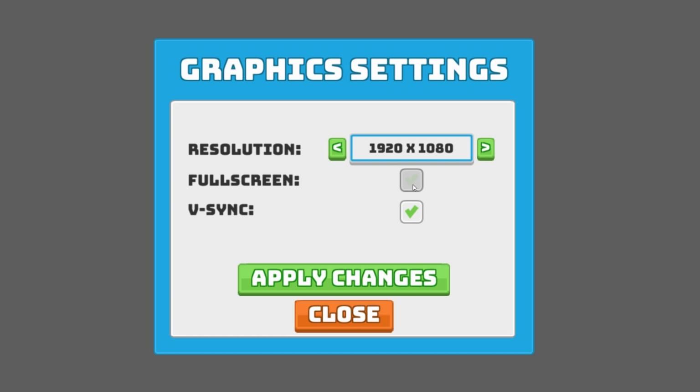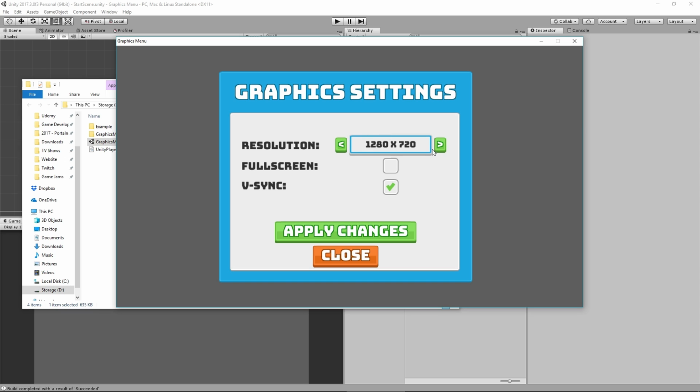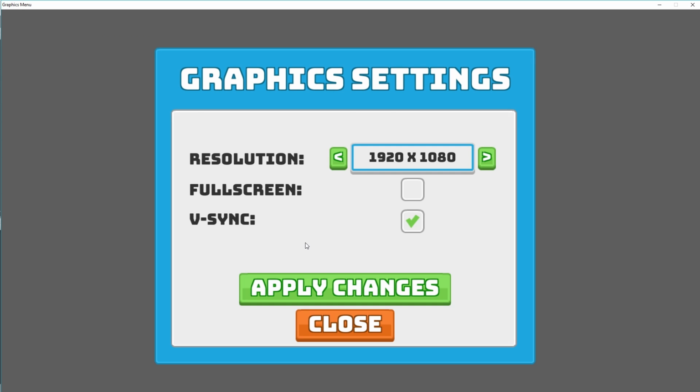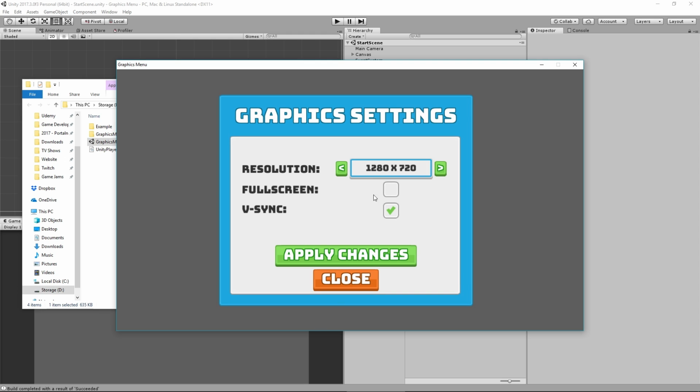So now when I hit these buttons, nothing happens. And when I switch between, nothing instantly happens. But if I say put that to that, there we go. We've suddenly got a 1280 by 720 screen and our full screen is gone, instead of 1920. Perfect. So that's working the way we want it to, and we can close back out to our main menu and then you could quit your game.